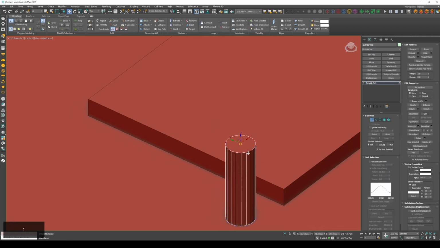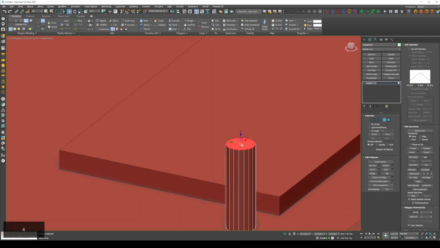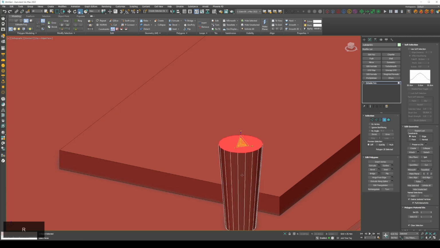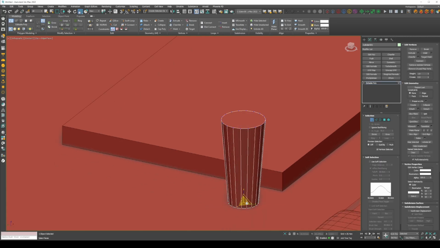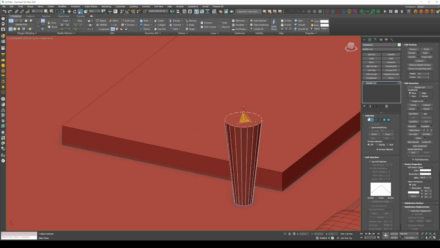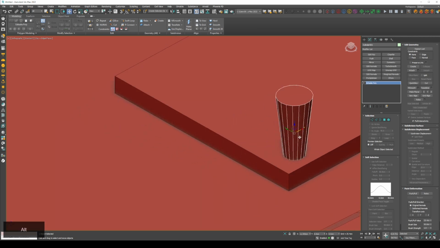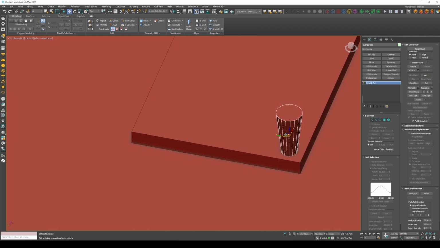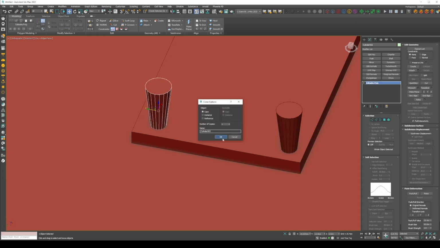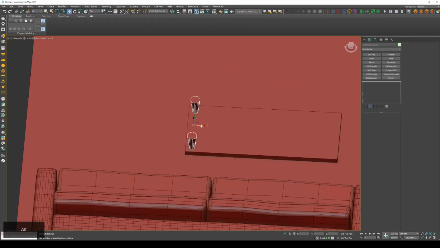I'm going to select this upper face and maybe scale it up a little bit and scale down this so it has some shape, like somebody was trying to make something look nice. And then we are going to move it over here and copy this leg over here, then select both legs and copy them over here.